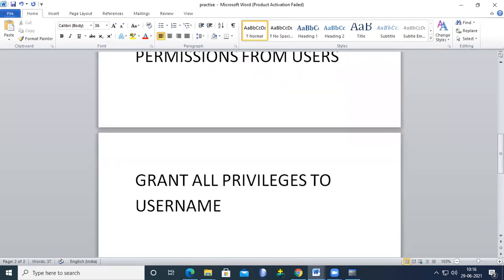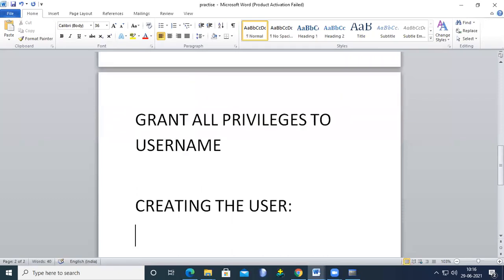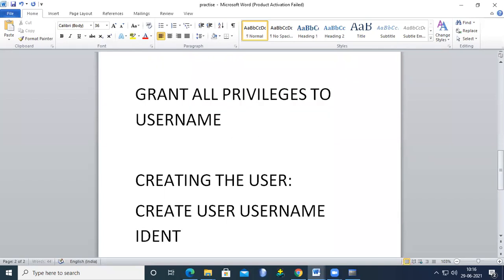Then how do we create the user? Create user username identified by, sorry, identified by password. This is the way of creating users.